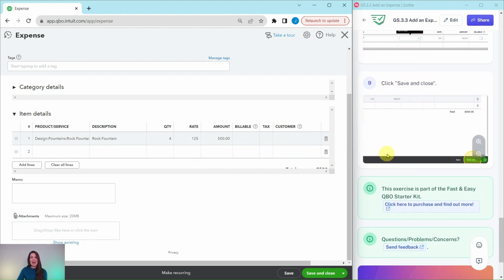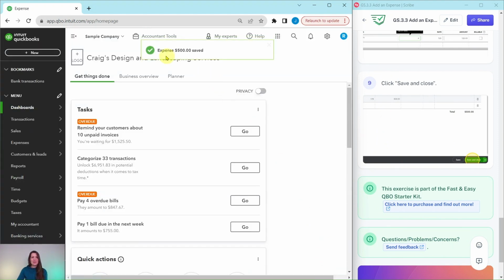And that is it. Now we just need to save and close the expense. Go ahead and click on the green button down here. And you see now that the expense has been saved.